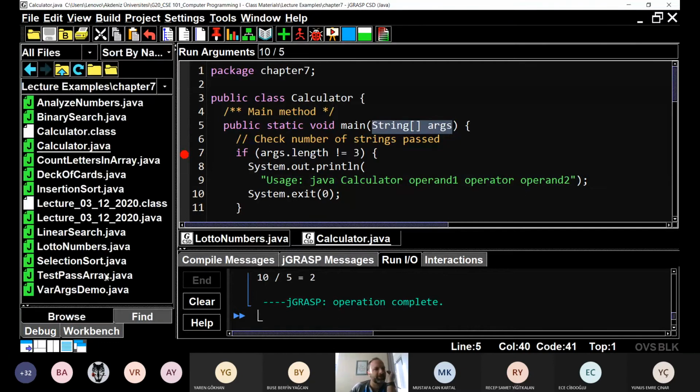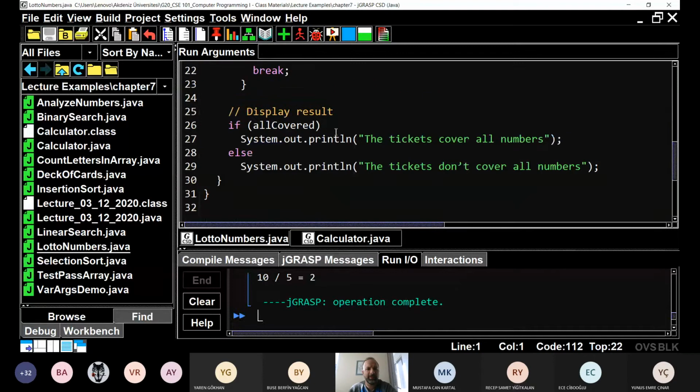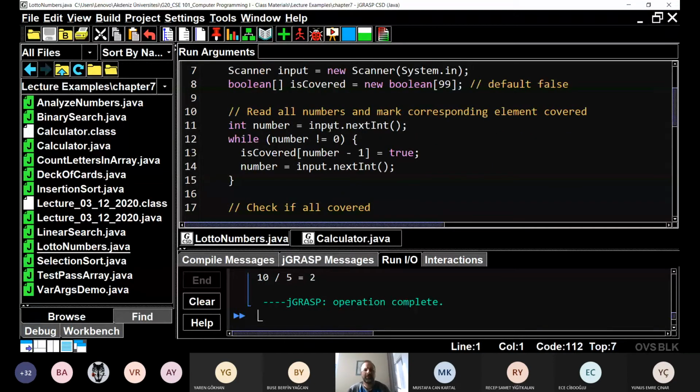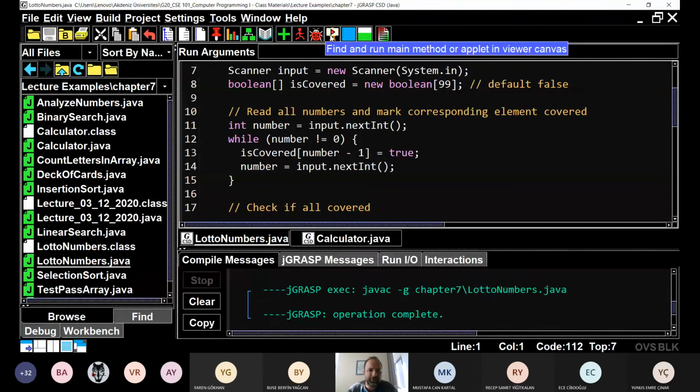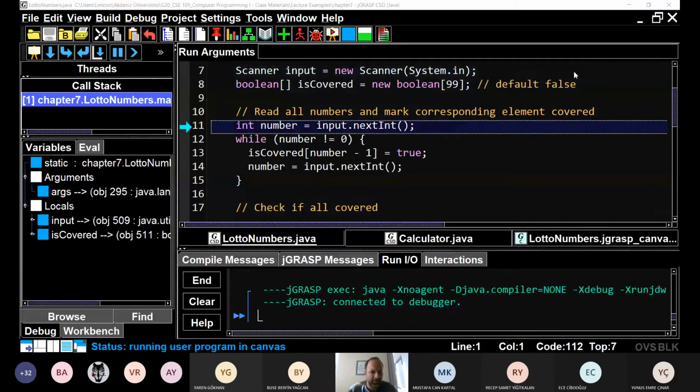Some other things that we talked about today. We talked about the lotto numbers. So the idea here, the way they do it, is the user will enter information. Let me do it this way. Let me compile it, and let me show you visually. That is the covered array here. Notice that it's 0 through 99, maybe 0 through 98 actually.